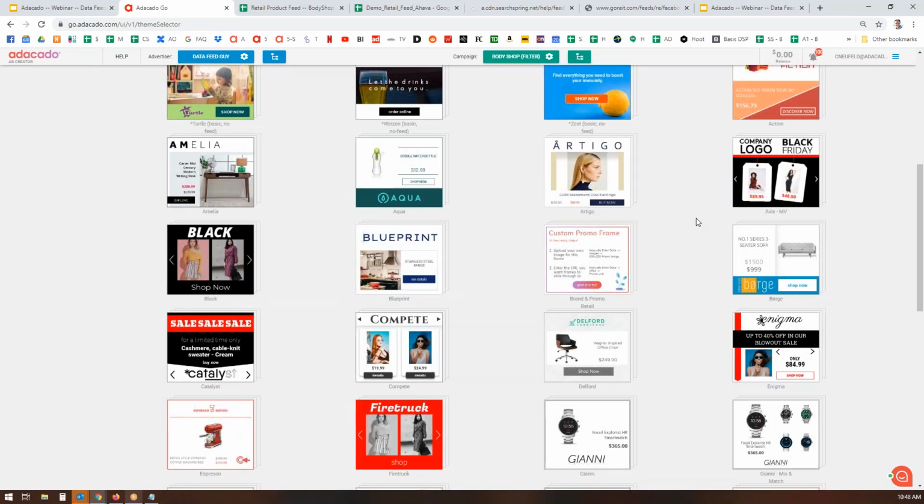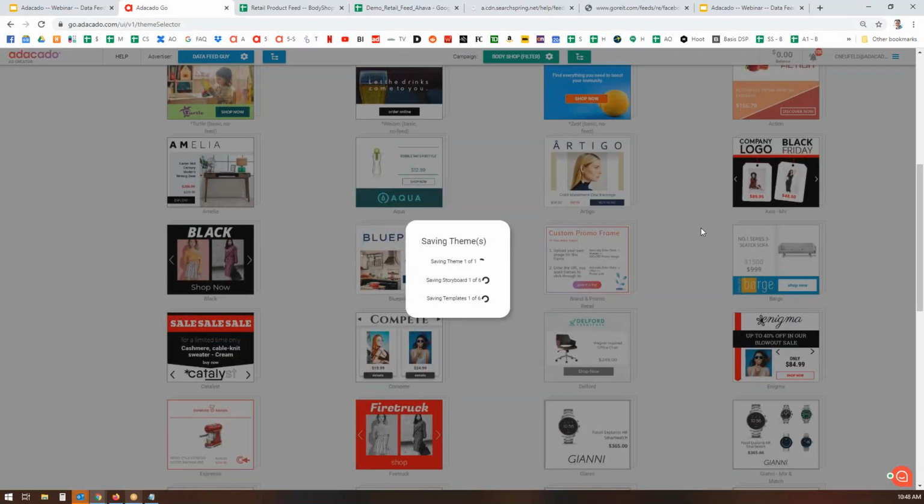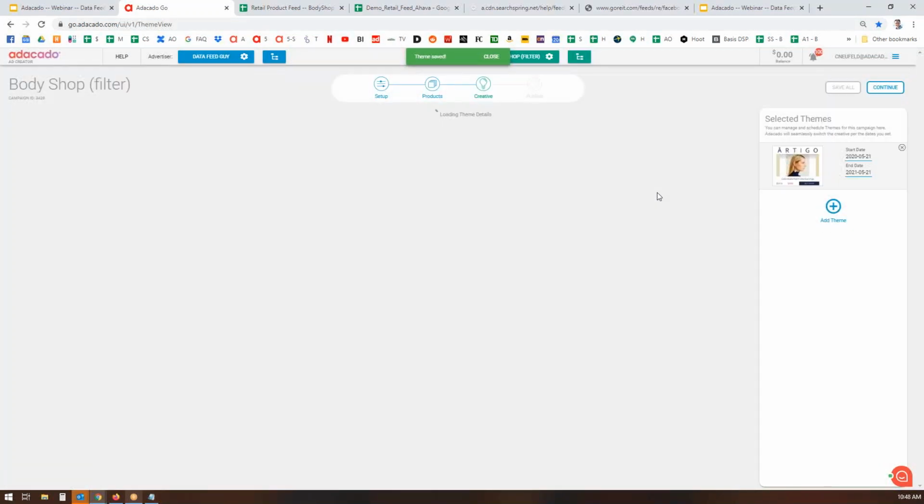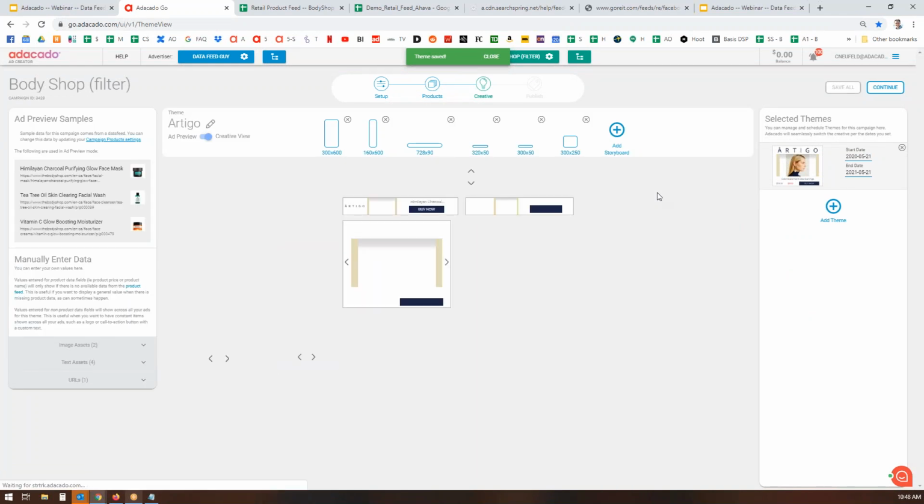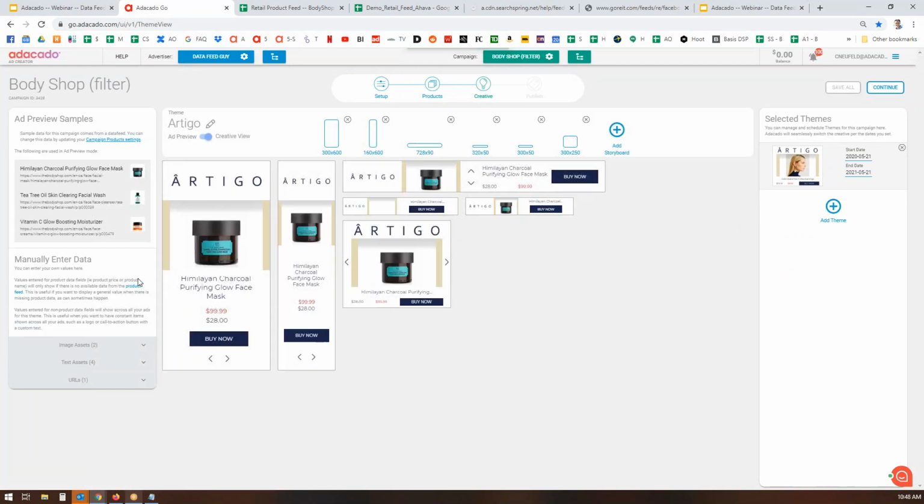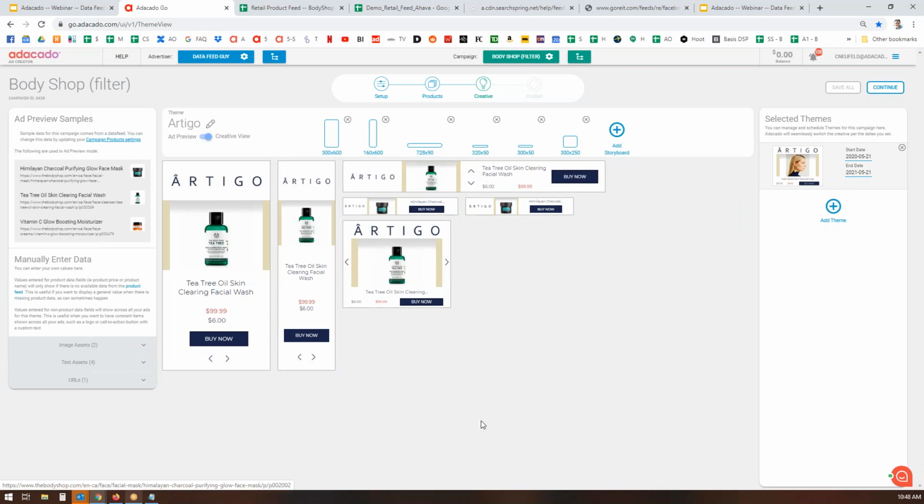So let's go with this Artigo one. I'm going to click on the icon there. It's just saving the theme into my campaign. It just takes a second, then it'll put us into the creative editor view. There we go. And you can see I've got products here that were pulled in from the data feed, but I'm still seeing the placeholder assets.